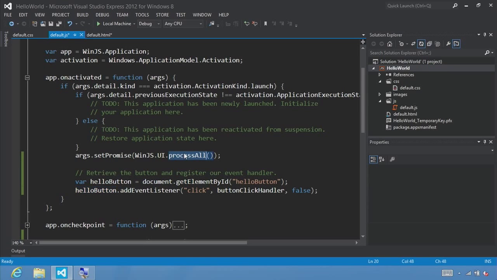But it's a little more complicated for a Windows Library for JavaScript control like our rating control. Since the processAll method is asynchronous, any code that follows it might run before processAll actually completes. So we're going to use a promise object to receive notification when processAll completes. A promise is a promise that something will happen in the future, and when that thing happens, the promise is said to have completed. Promise objects have a then method.